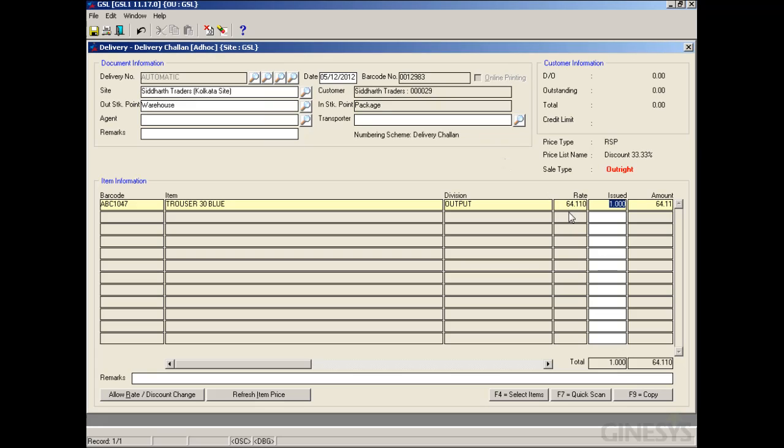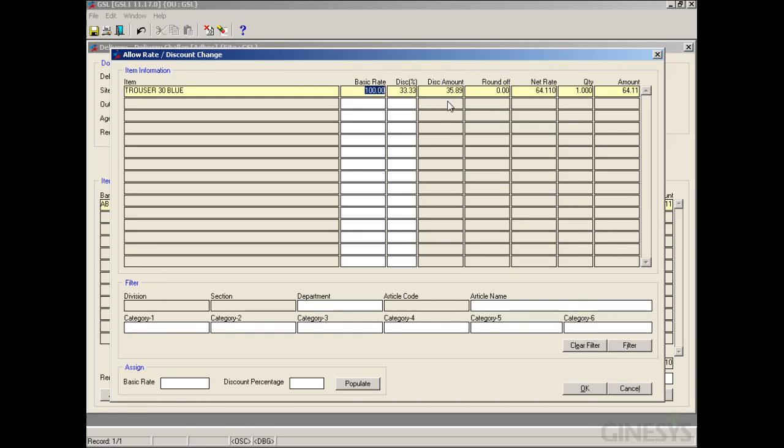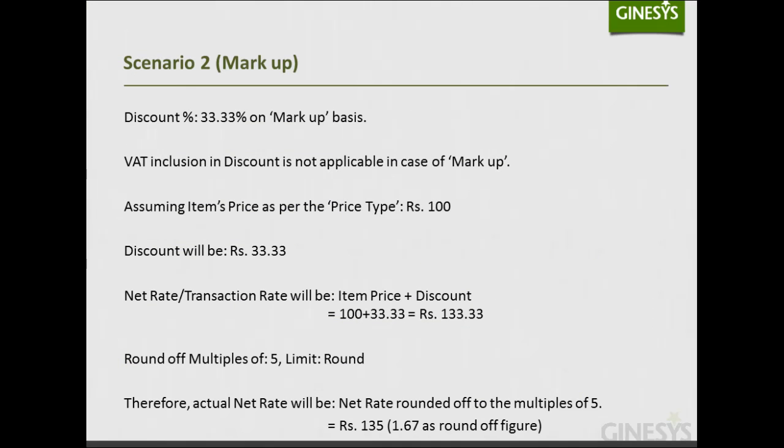As we can see, the transaction rate is flowing as 64.11, the same as per our calculation shown earlier. Also, in the allow rate discount change window, we can see the discount amount is flowing as 35.89 as per our calculation. Let's move to a second scenario on markup mode.